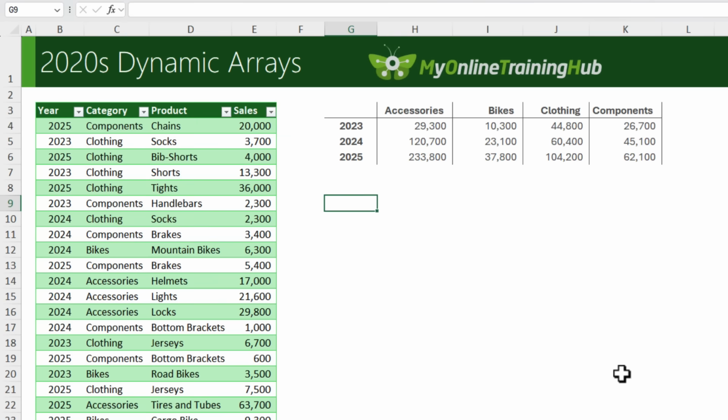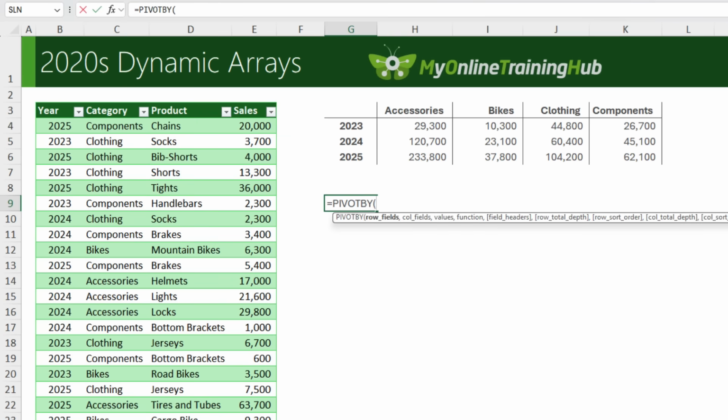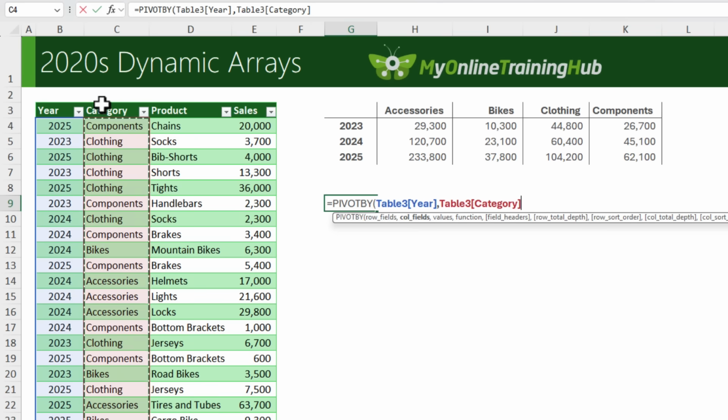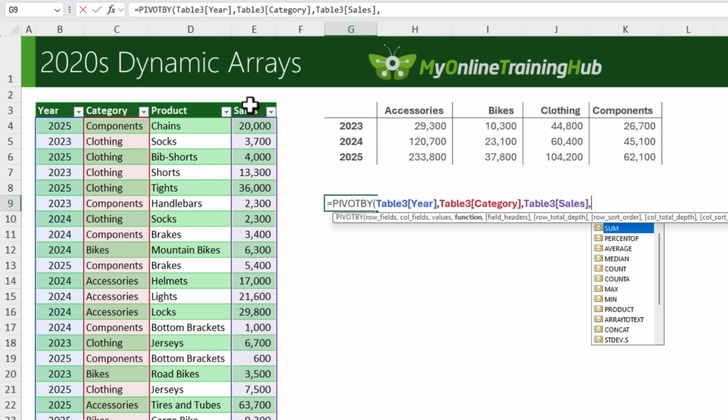Now, another way we can build this summary is with the new PIVOTBY function, which effectively builds a pivot table with a single formula. The first argument are the row fields, so we want the years in the rows. Then the columns, we want the categories. The values we want to aggregate are the sales. And the function, well, we can choose from these functions or we can write our own LAMBDA. I just want to sum them, so we're going to use SUM.